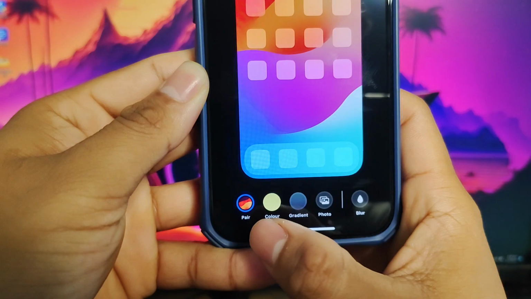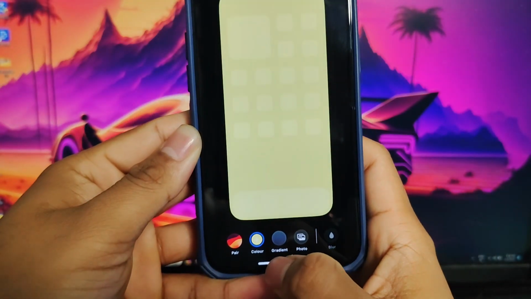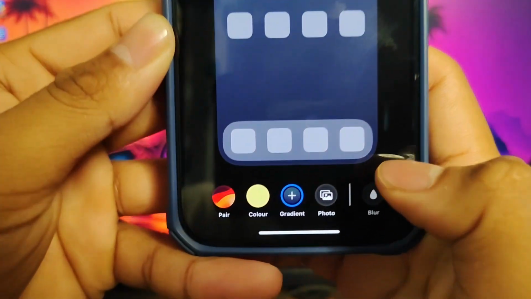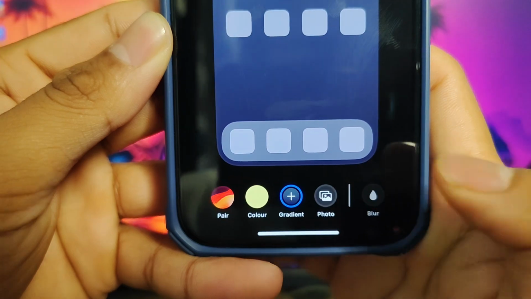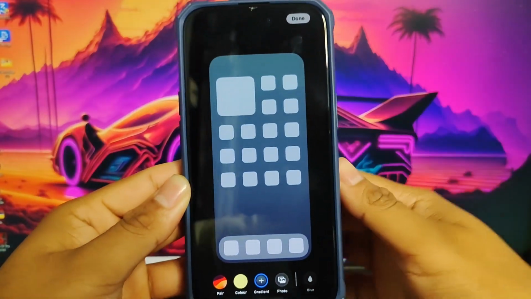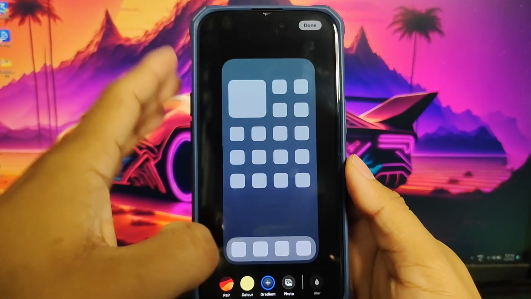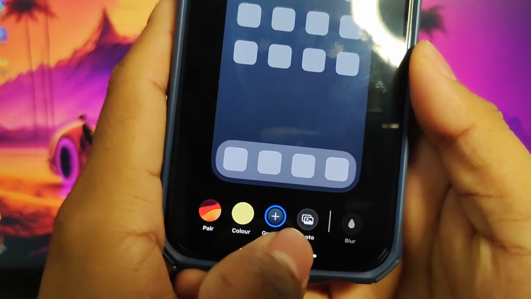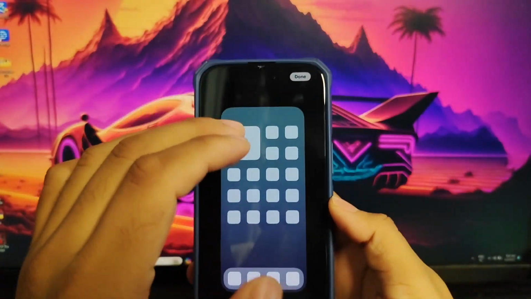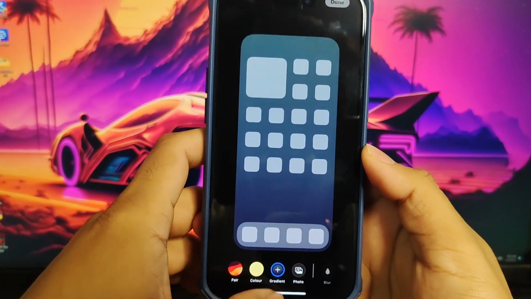Now from here you can change the color, gradient, or you can choose a custom pic from your photos app. If you have a customized wallpaper which you want to place, you can choose from here. So this is how you change your wallpaper.